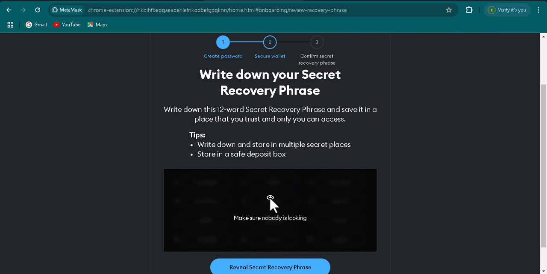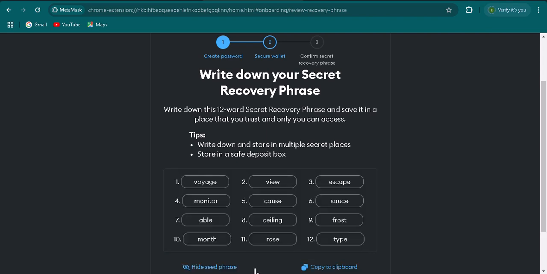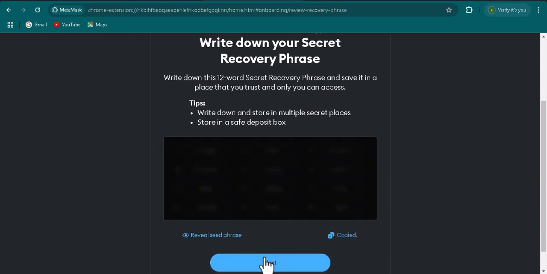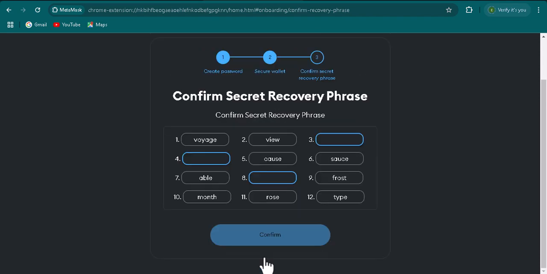Once you click on reveal secret, you have your 12-word phrase. You can copy to clipboard and paste it in your notepad, or you can just write it down somewhere that you know you can keep safe. Then you can click on hide seed phrase. Then you click next. I have my notepad open and I have my phrase there.